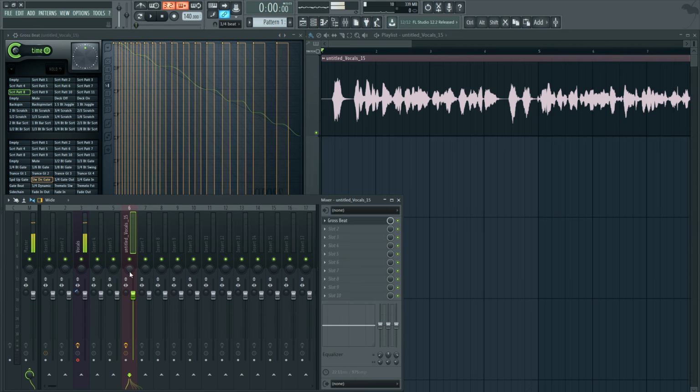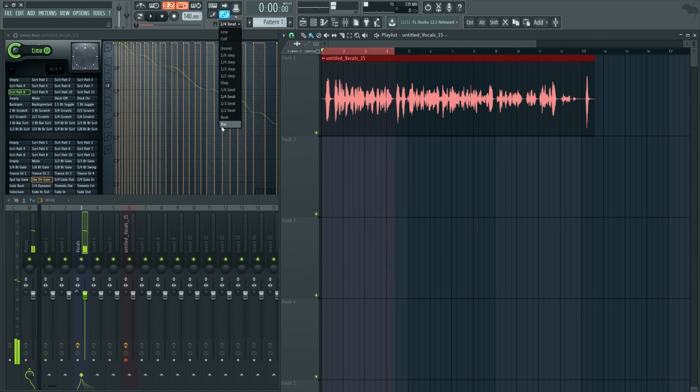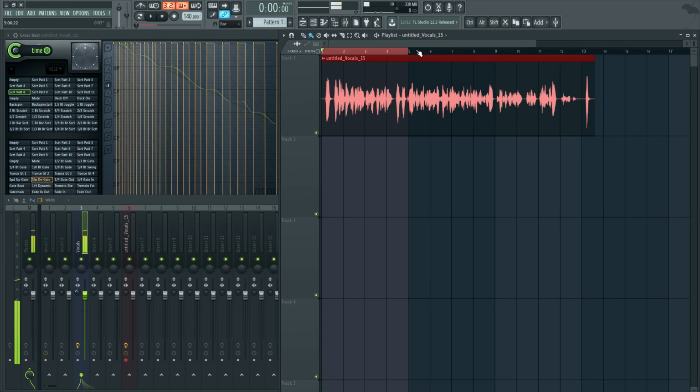What I'm gonna do right now is freeze the track, meaning I'm gonna hit record. I'm gonna turn off record for this. I'm going to just hit Alt and R. I'm gonna do the whole thing so I don't have to select. Actually, let me just select just this amount. Let me switch this to bar just to make it nice. Okay, let me switch this to main just to make it snap.